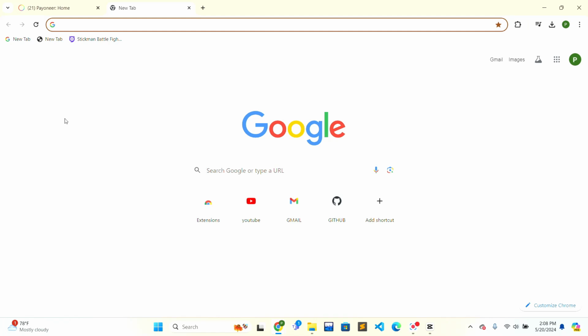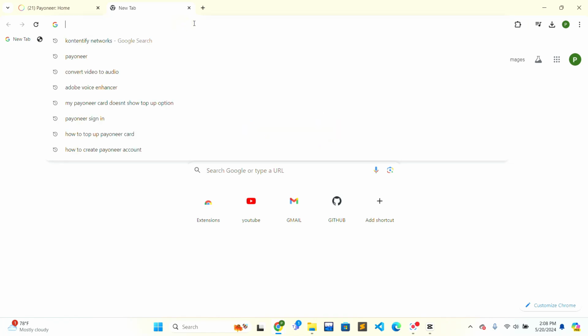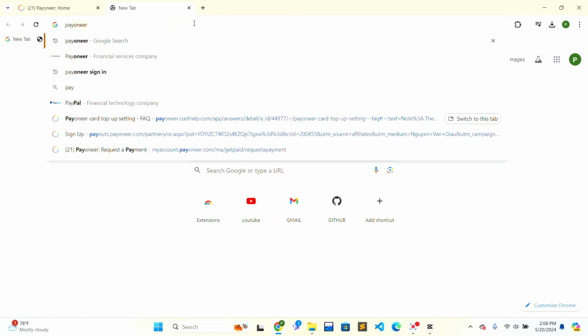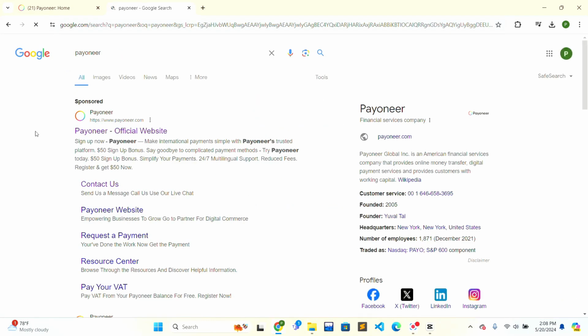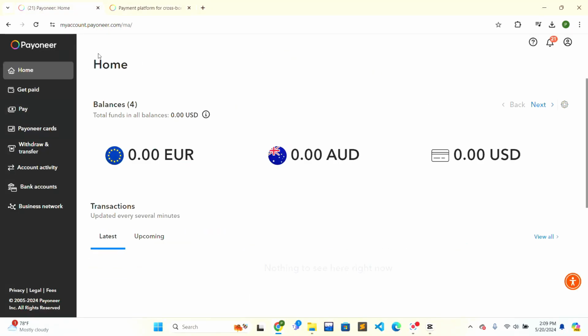Now let's get started with the tutorial. Firstly, you need to open the web browser of your choice. After that, in the search bar at the top of the web browser, you just have to type Payoneer. After typing it successfully, you just need to press enter on your keyboard, and this will be shown. You just have to click on the official website of Payoneer, and when you are there you just have to log in and this homepage will be shown to you.